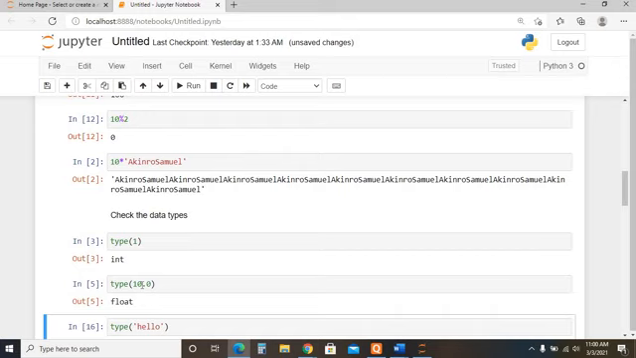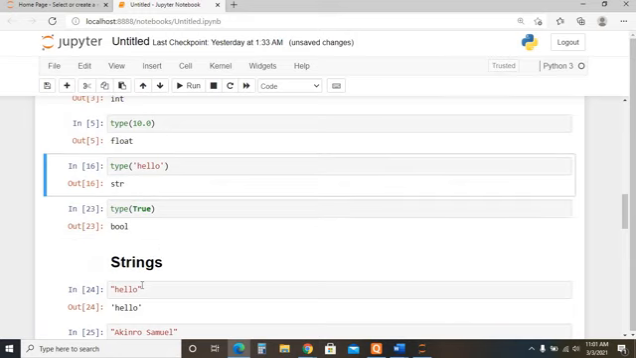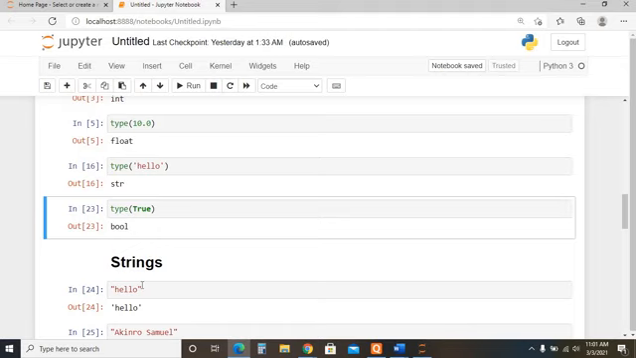A float is something that is always in the form 0.00 and so on. So we have here a string. You can see an example of a string. A string is always in single quotes or double quotes, and the same thing here.